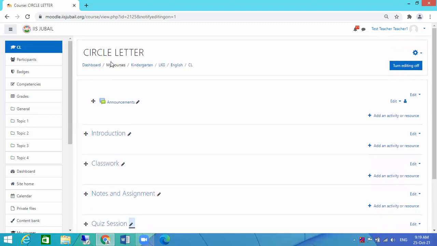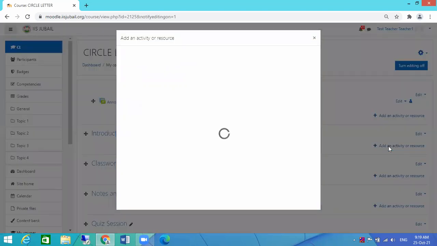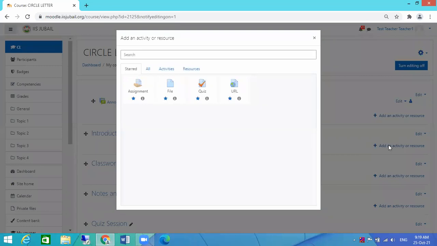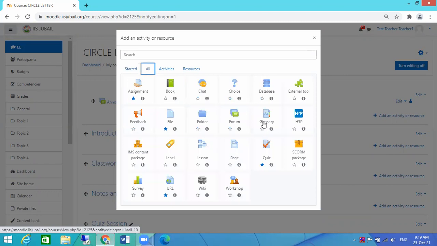How do we add the content? So now turn editing is on, so add activities and resources is on. What we need to do is just click on add an activity. As soon as you click on add an activity, you can see some of the activities at the start. Generally the first time it will be available like this. These are all the activities and resources.